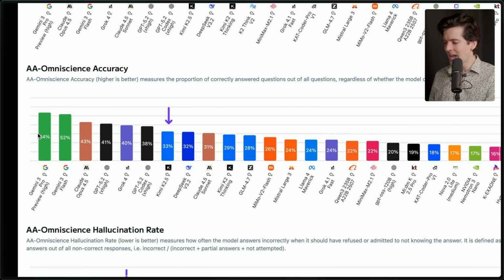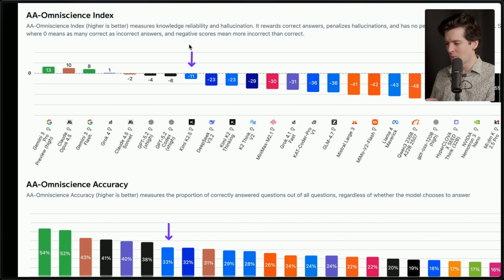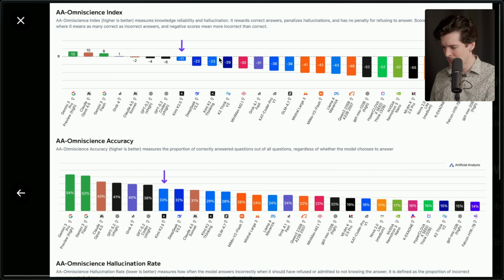It's not as accurate overall, which is the proportion of correctly answered questions out of all questions, regardless of if it chose to answer. But one of the cool things that this benchmark measures is, will the model lie when it doesn't know, or will it say that it doesn't know? And this model seems very willing to say when it doesn't know, which helps it keep a pretty solid score here. It's cool to see.